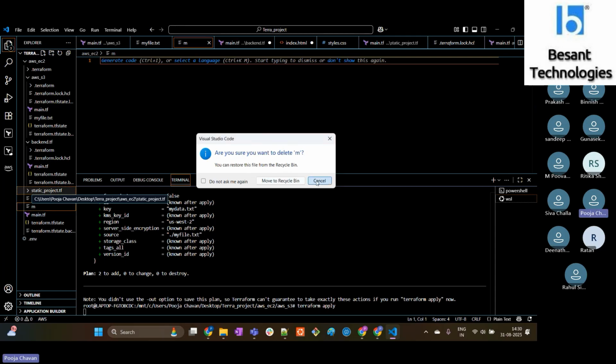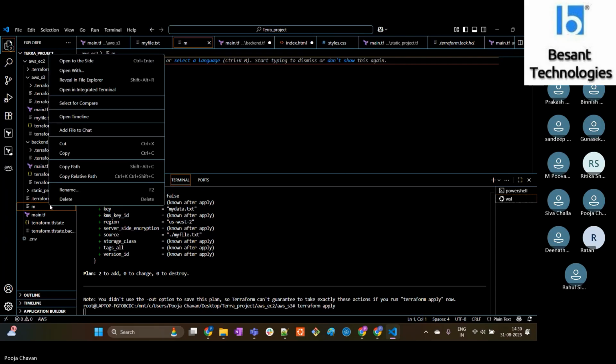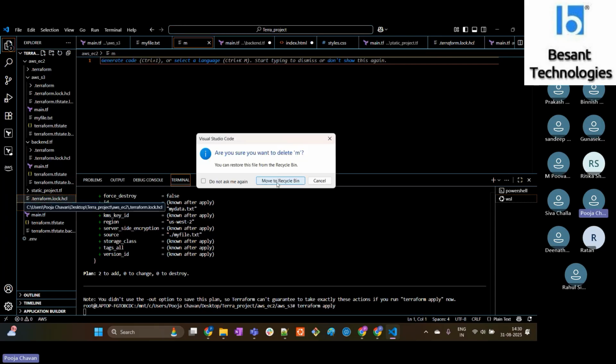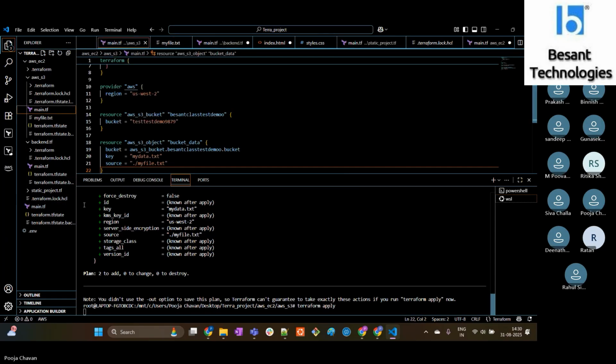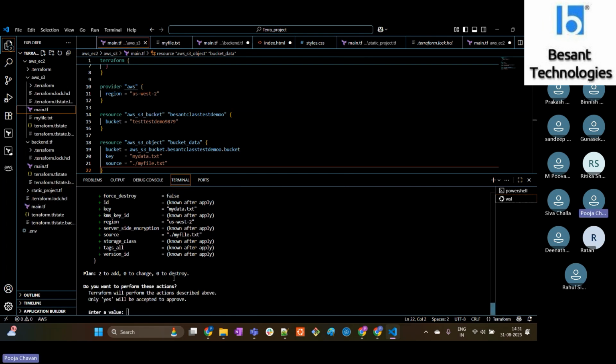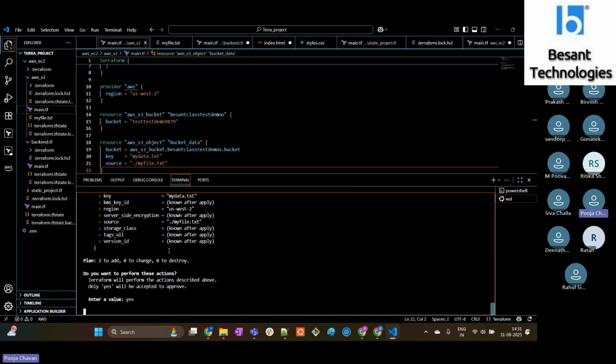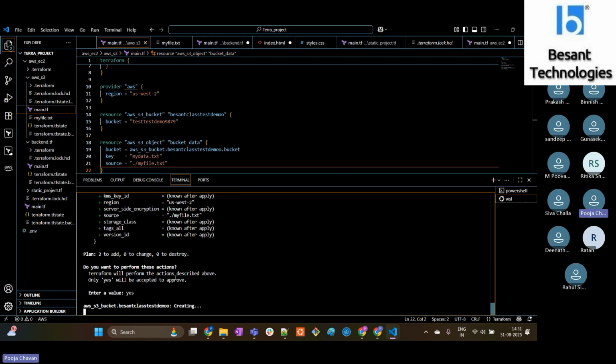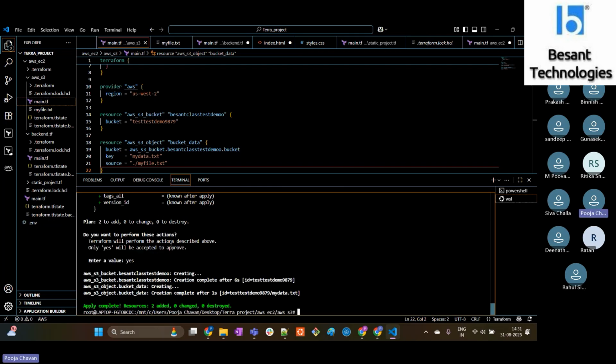1 minute. Nothing, I created it by mistake, so I'm deleting this. Okay, so it is asking whether you want to do it. Only if you type yes, it will take the key. If you don't type yes, then it will not proceed, because it needs approval. Only yes will be accepted. Right? So it is creating.